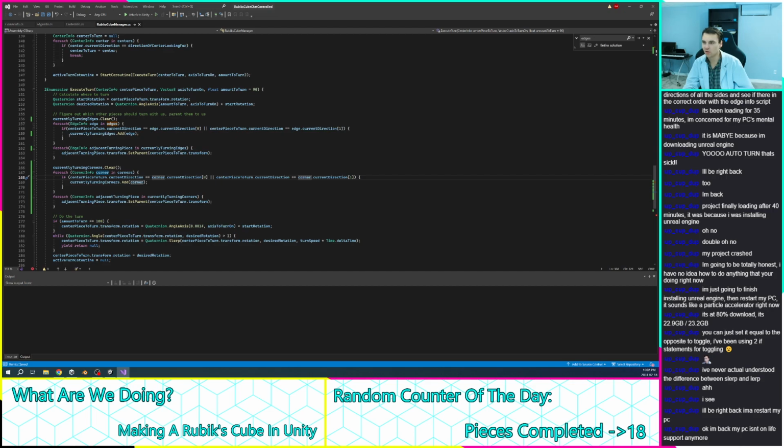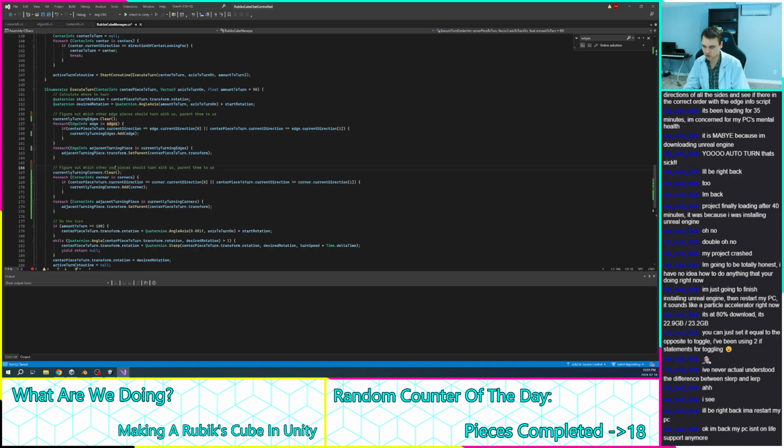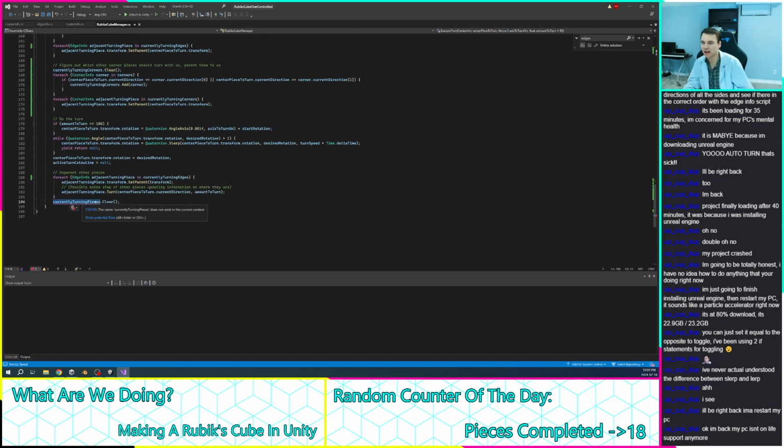Okay, so now this is: figure out which other edge pieces should turn with us, parent them to us, and then figure out which other corner pieces should turn with us, then parent them to us. So get through the corners, corner direct. So then we first clear the list, make sure that it's empty, and we're not accidentally turning stuff from the last turn or anything like that. Which technically we also clear down here, but it's just extra reassurance that we're not going to accidentally turn the wrong thing anytime ever. Edges, and just to make sure I don't forget this, I'm going to put this here as well.